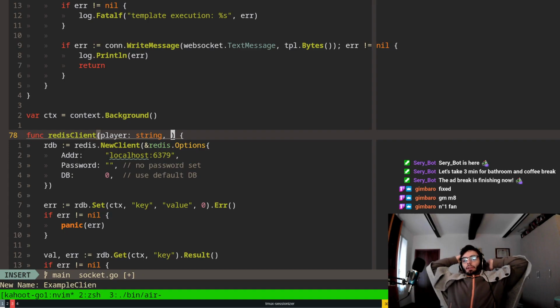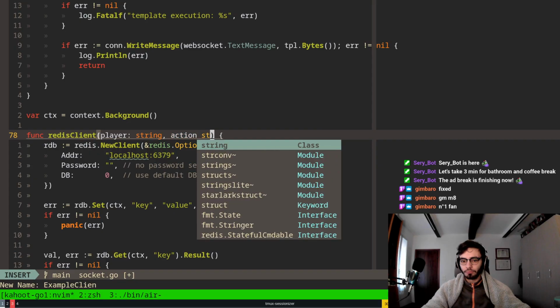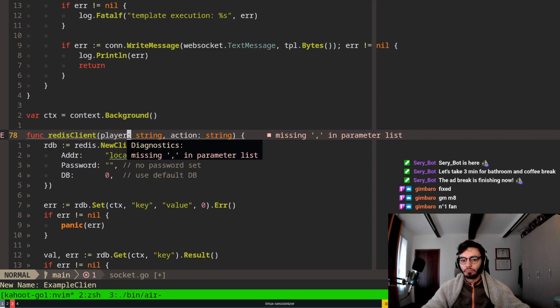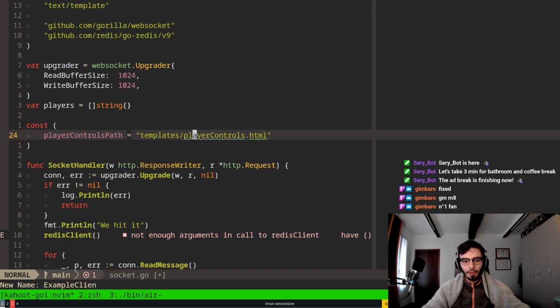And that shall be probably a constant, right? Like it could be a string. Let's call it action. Beautiful. I always forget how not stressful the Golang syntax is. Okay.